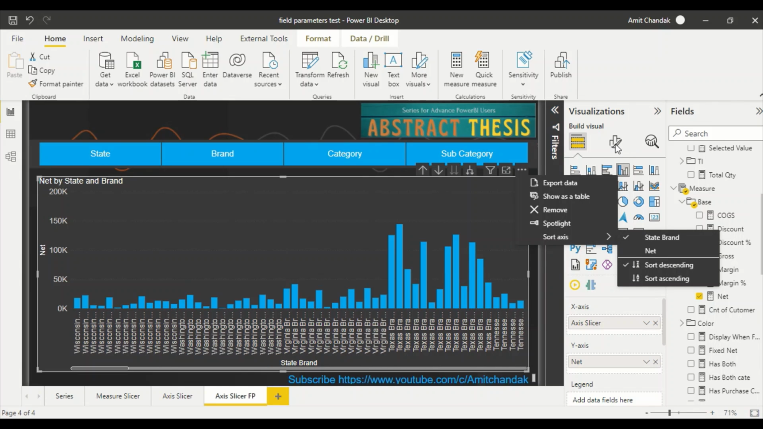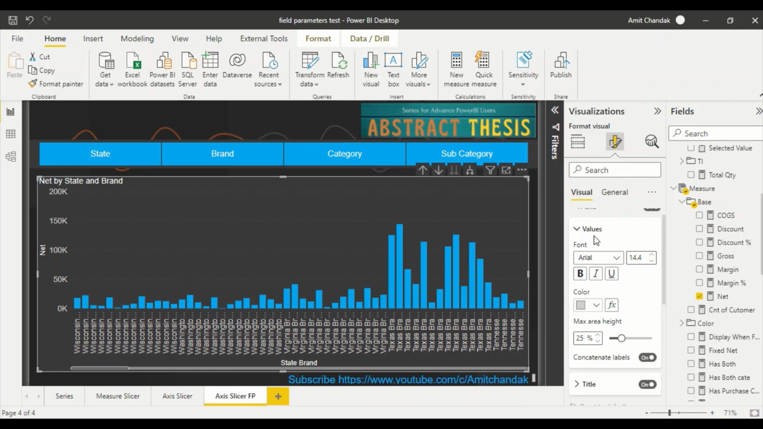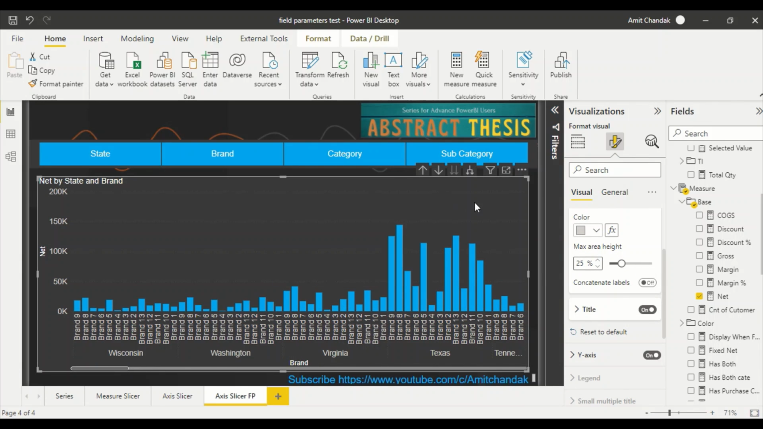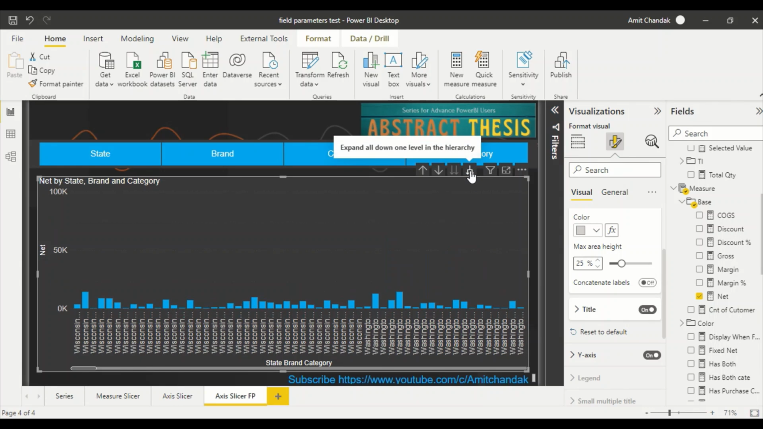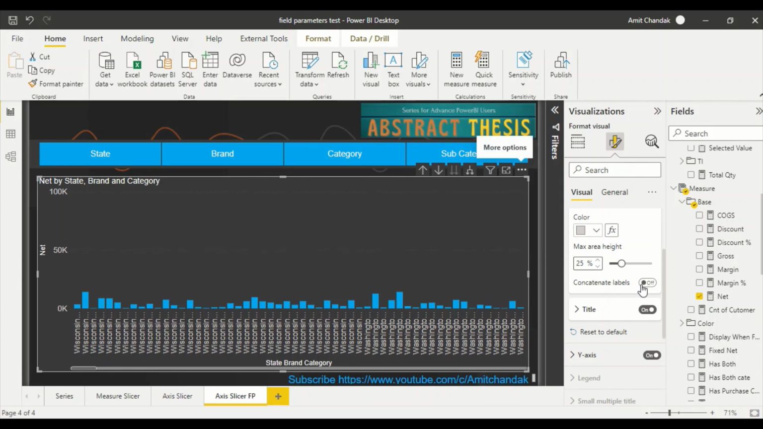Now let me say sort again, state and brand. Now if I go here, I have the option for concatenate label. I switch on concatenate label, and I see this kind of structure. If I further drill it down, I don't have that option. Again, make sure the sorting is here, and then concatenated label off, on and off. So now let me sort it again.